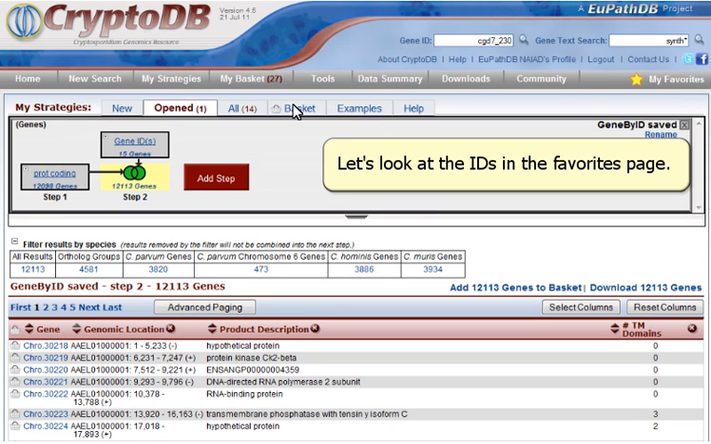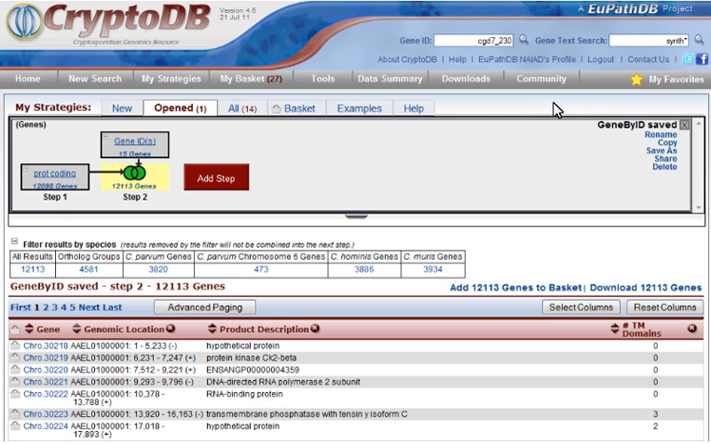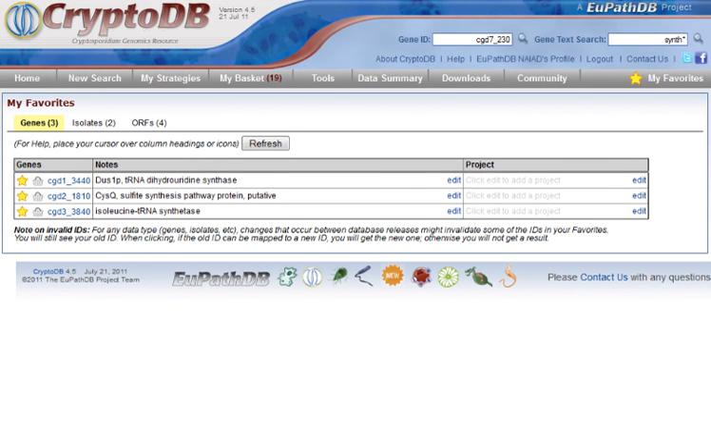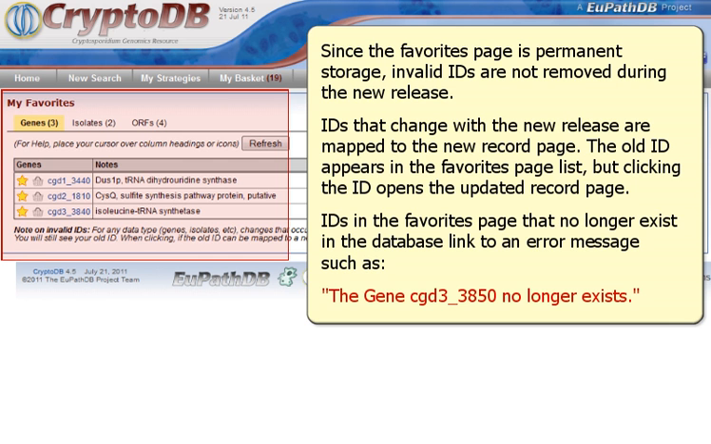Let's look at the IDs in the Favorites page. Since the Favorites page is permanent storage, invalid IDs are not removed during the new release. IDs that change with the new release are mapped to the new record page. The old ID appears in the Favorites page list, but clicking the ID opens the updated record page.